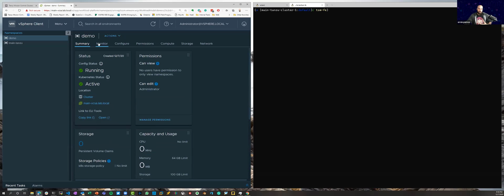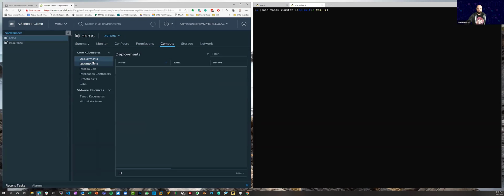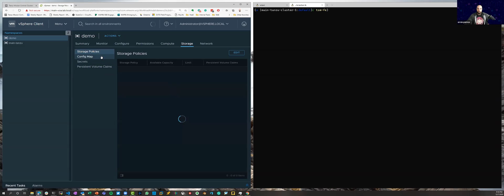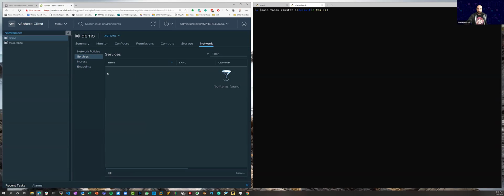If I want to get a better look at my Kubernetes side as a VI admin, inside my vCenter I can go to monitor and see Kubernetes events. I can go to compute and see deployments, daemon sets, a lot of different Kubernetes constructs. And I also have VMware resources. That's where I'm going to see my cluster and my virtual machines. I can also see storage components if I have any. In this case, I have only my storage class, and network services if I provision load balancer services and networks.